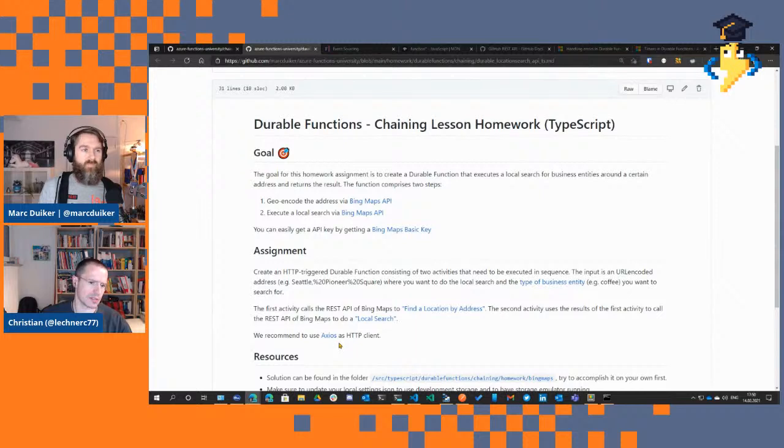You should use Axios as an HTTP client. That's kind of a de facto standard when you work within the JavaScript and TypeScript area. Okay. So, and what's the point?